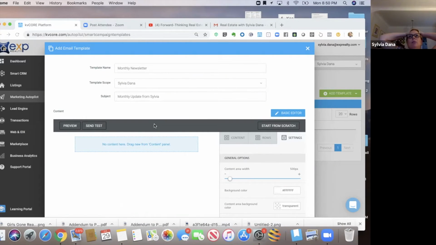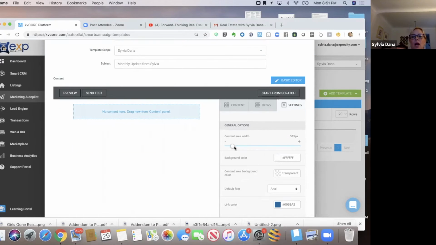Okay, right now what I'm doing is I'm just creating a template, and then what I'm going to show you when I'm finished with this is how I'm going to send this template. Okay. All right. You can widen the area. Now, it defaults at 500.